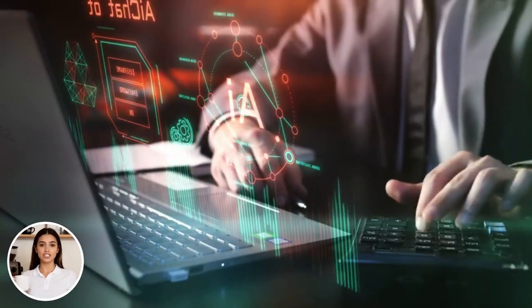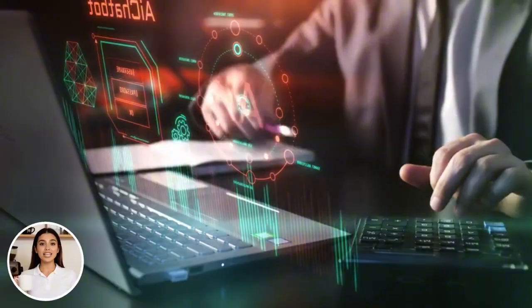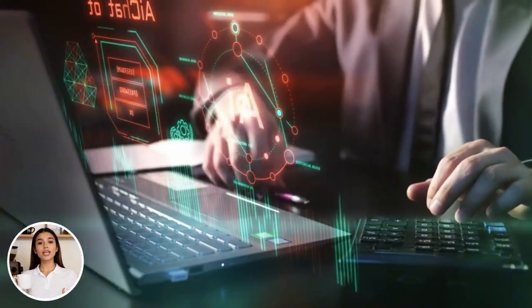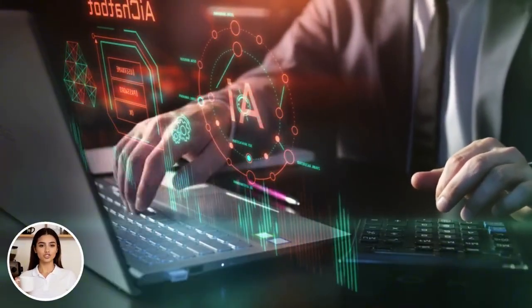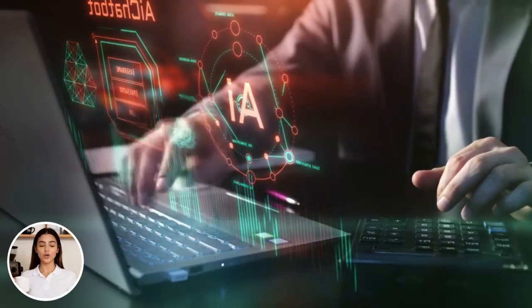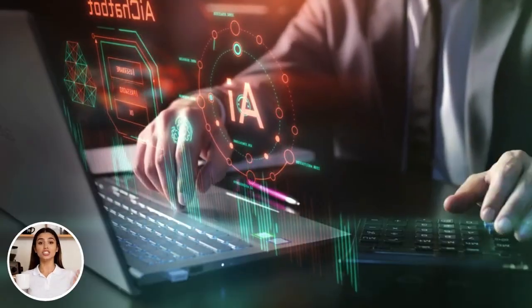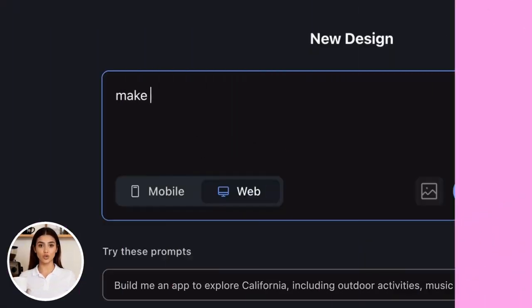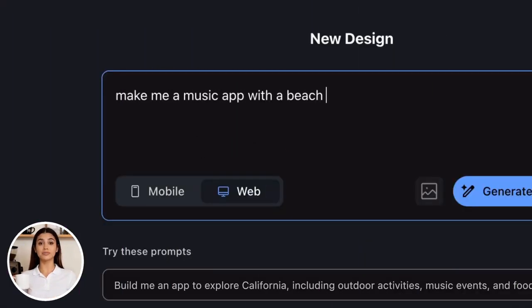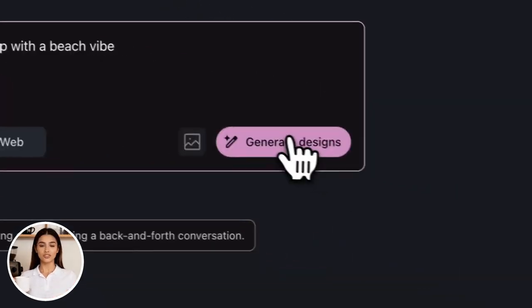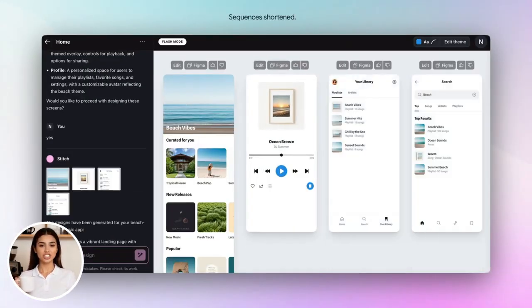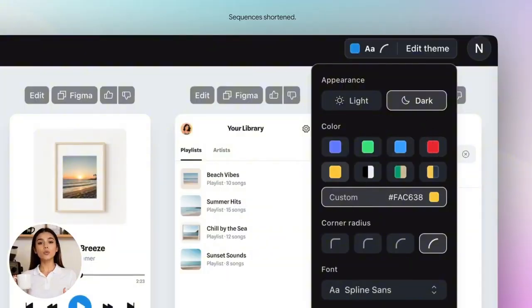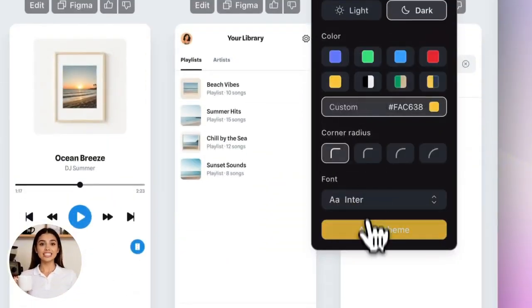Getting started is straightforward. Go to stitch.withgoogle.com. Sign in with your Google account. No credit card, no install. You have 2 modes to choose from. Standard mode runs on Gemini 2.5 Flash and gives you up to 350 generations a month. Fast, great for exploring ideas. Experimental mode runs on Gemini 2.5 Pro and gives you up to 50 generations a month. Higher quality output, better for when you are finalizing something.